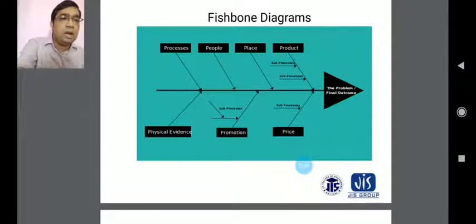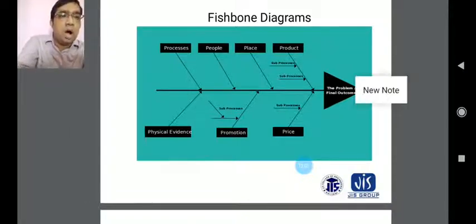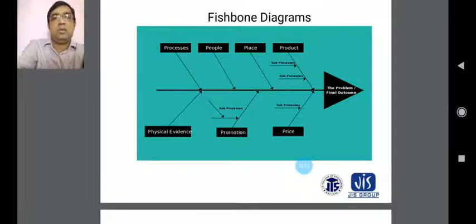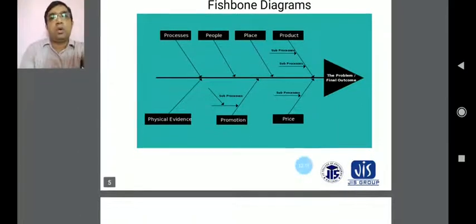And finally, the final outcomes also will be here. Basically, the product has some problems and outcomes, and this comes from the fishbone diagram, which is one of the common total quality management tools.